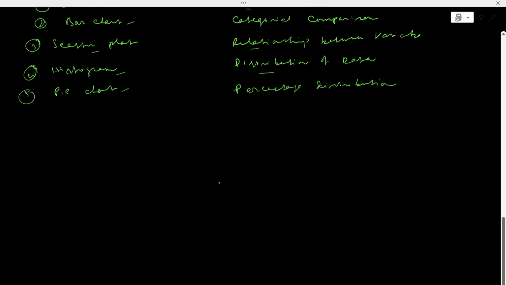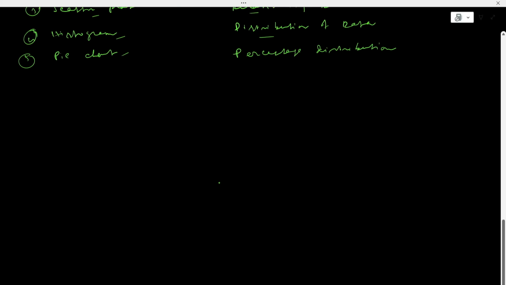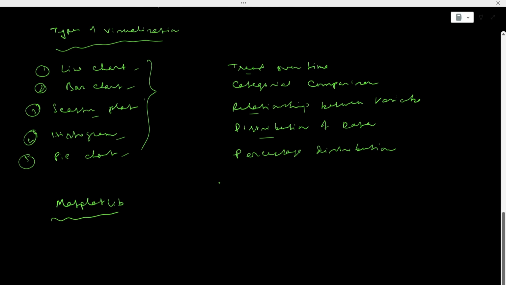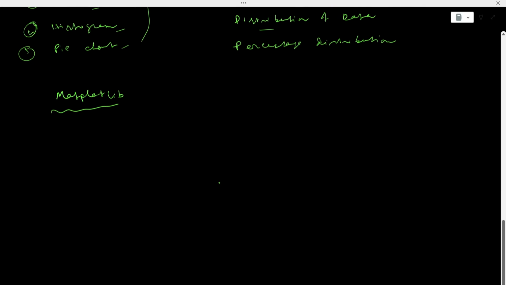Next is Matplotlib. Matplotlib is a Python library used to create visualizations. So these are the visuals that we need to create for data visualization. Using Matplotlib, we basically create this type of visuals.